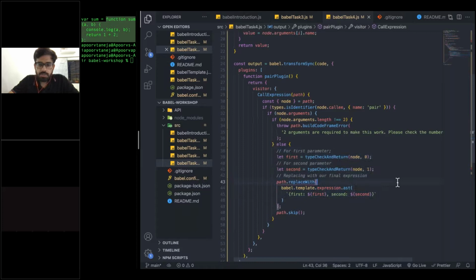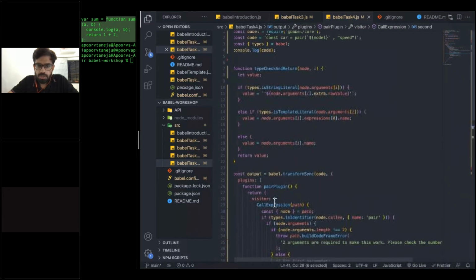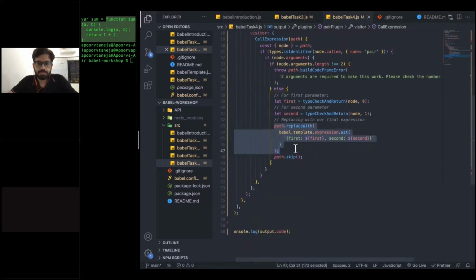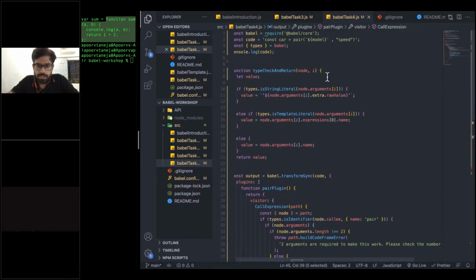Once we have extracted the first property and second property, the first property in this case is model, and the second property in this case is speed. So once we have first and second, which we extracted with the helper function, we'll replace the whole path, the same as we did in the arrow function. We'll replace the whole path with an object, and the object would have the first property pointing to first, and the second property pointing to second. So in this case, first would be model, and second would be speed.